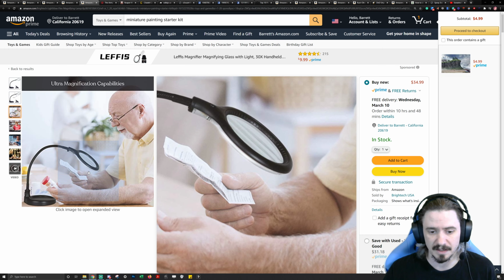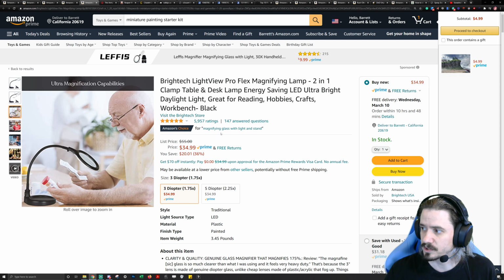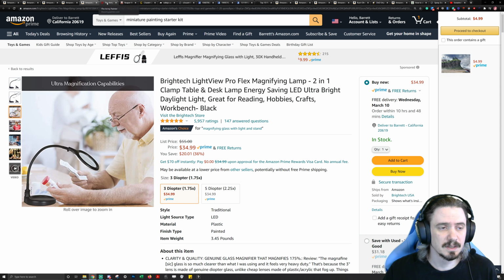If you don't need the magnifier, you can always just go and get some bright LED lamps and set them up in your work area. But you definitely, definitely, definitely want to have good lighting when you go to paint. Trust me. All right. So those are the different ways that you could buy stuff to get started.